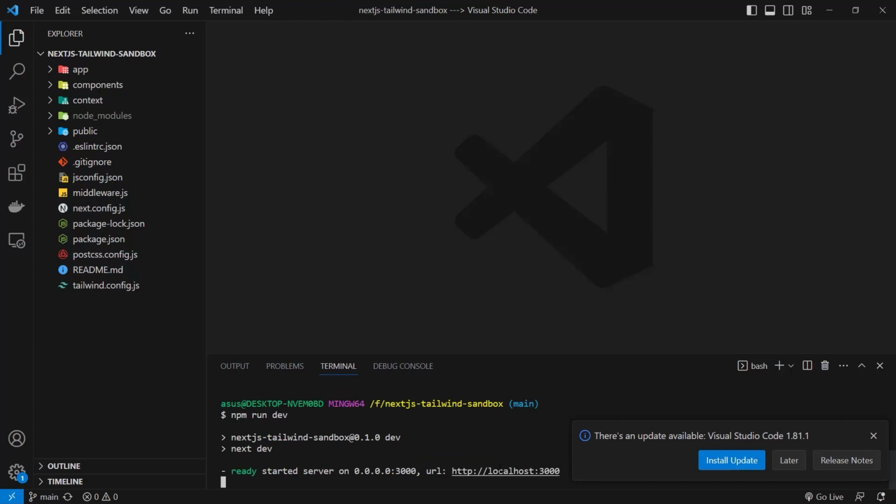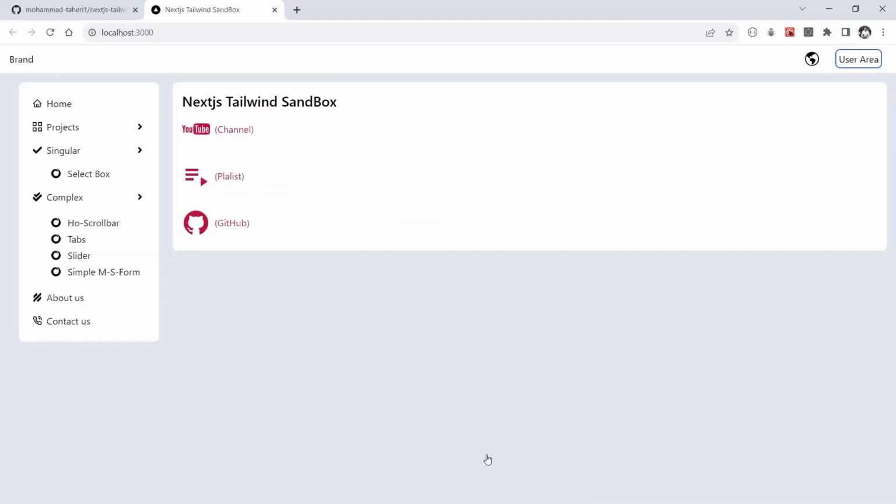We'll open it in the browser. So this is our project. We are going to use this, and here you can see that on the left side we have a sidebar, and we can choose them.